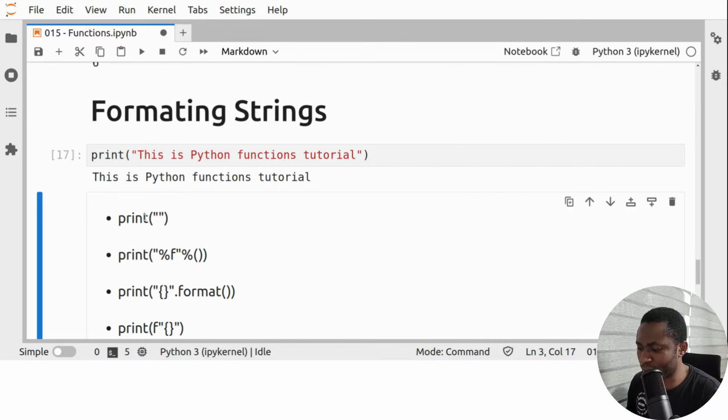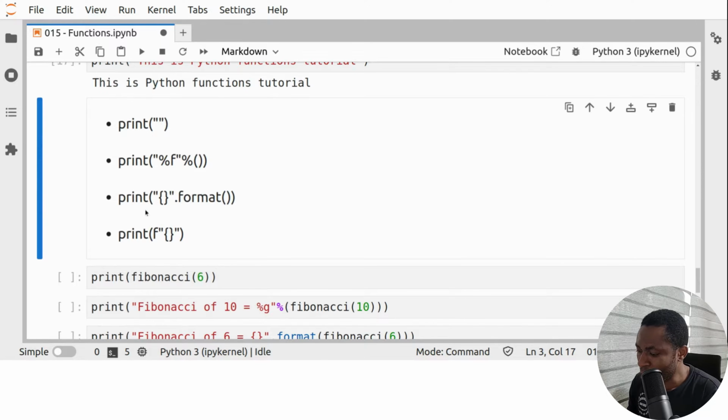So in other words, you can print by just passing what you want to print, the string literal, your output variable, or your function directly into the print function. That's one way of doing it. A second way, which is one of the oldest methods, is using the percentage symbol. So here you have a percentage symbol in the quotation mark followed by the formatter. I will give examples so you understand what I mean. After the quotation mark, you have a percentage symbol, and in parentheses, what you want to print. The third method here is to use the curly brace dot format.